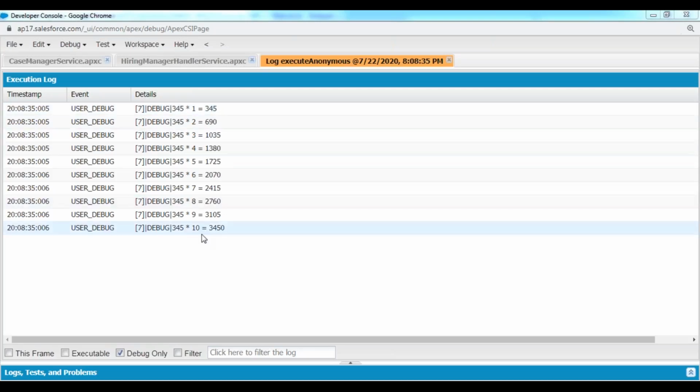Now we have generated the mathematical table for the specified number as well. Like here, 345 into 1 equals 345, 345 into 2 equals 690, like that, up to 10 we have generated the mathematical table for the specified number.